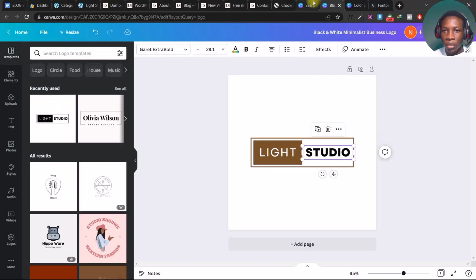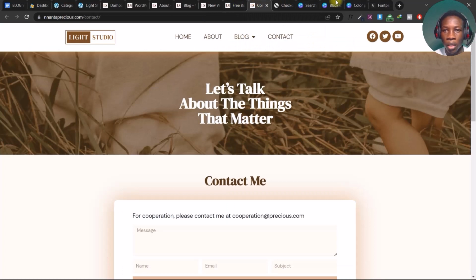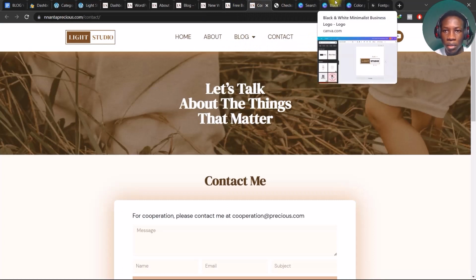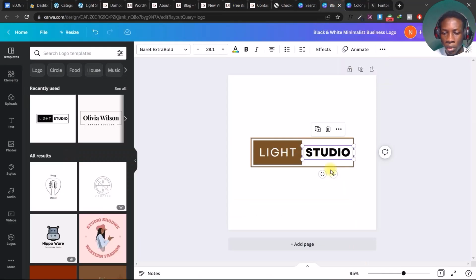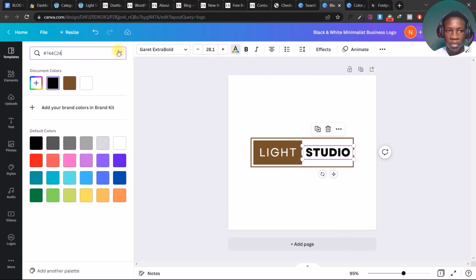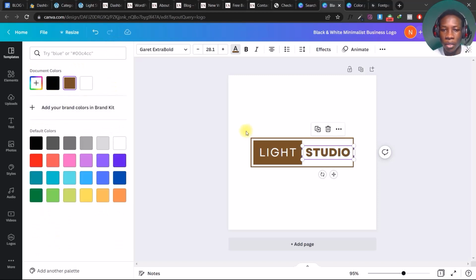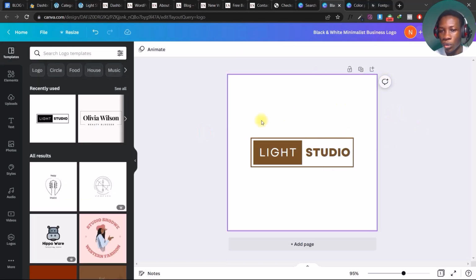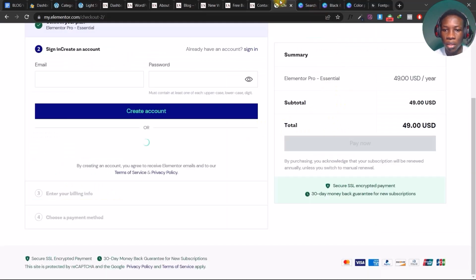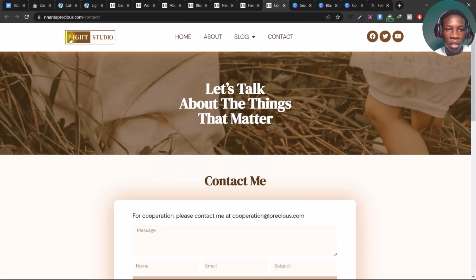Then for this, let me see our logo here. Okay, so the color there is this color. So I come here, I do this here. So you see the color, we already have the color here. So now, once you have this logo, let me just go to this page here. So this is this logo now.